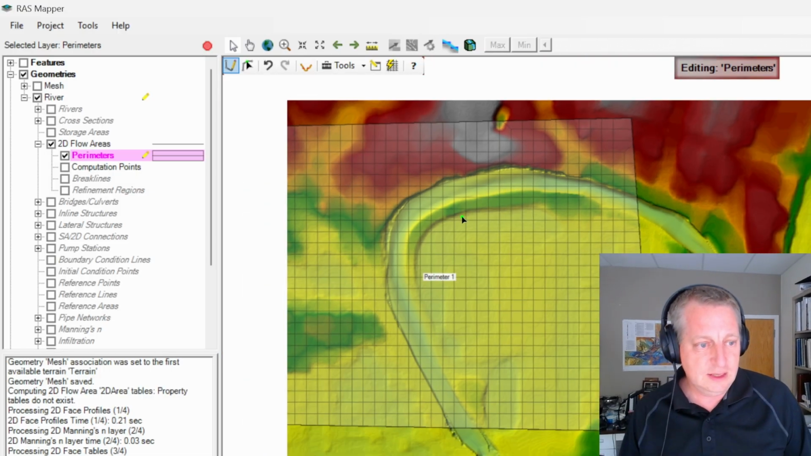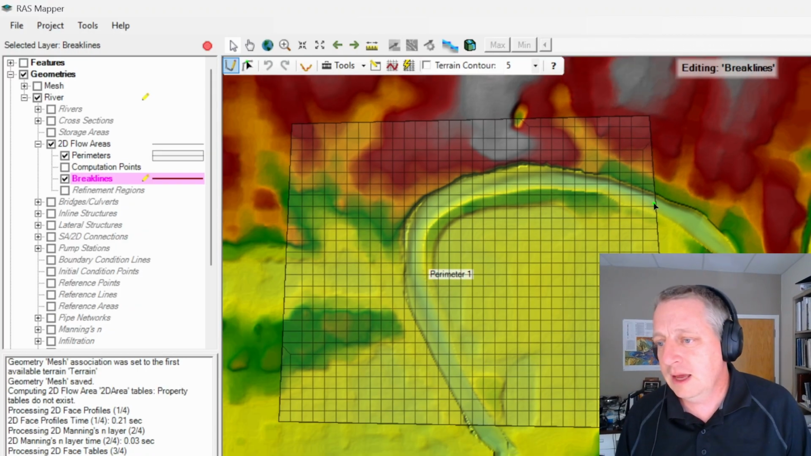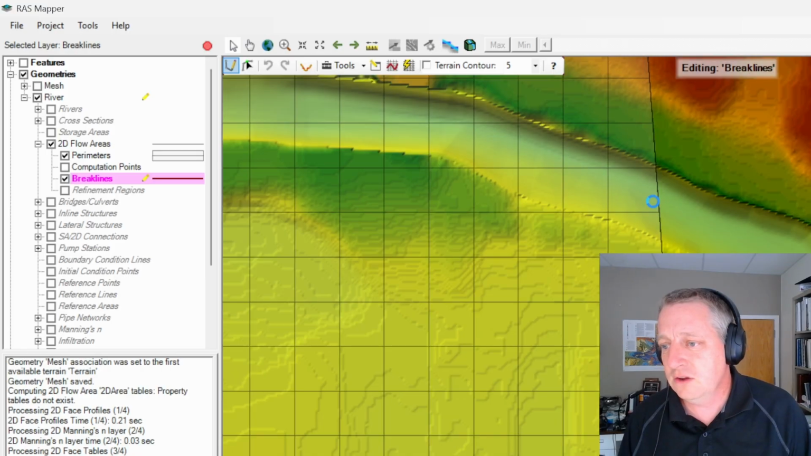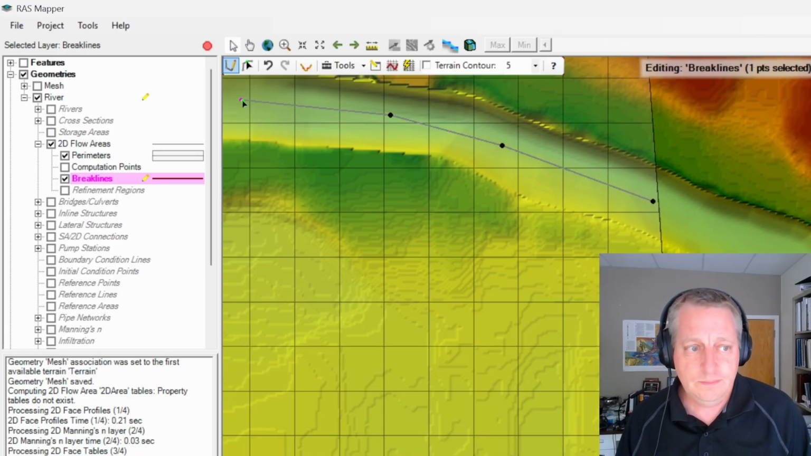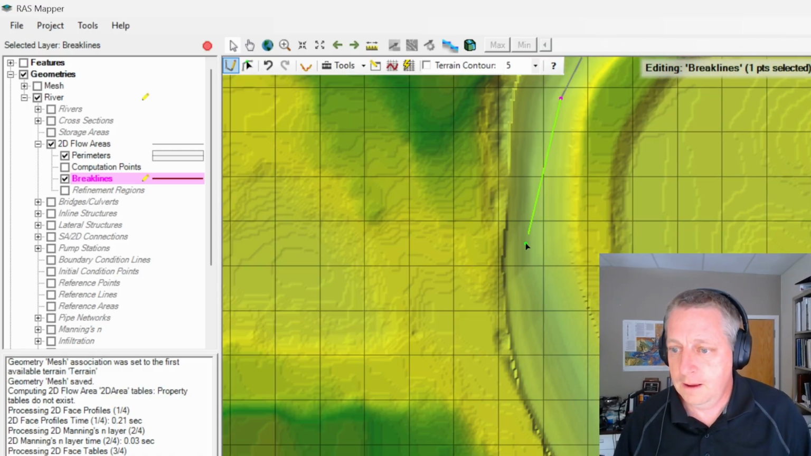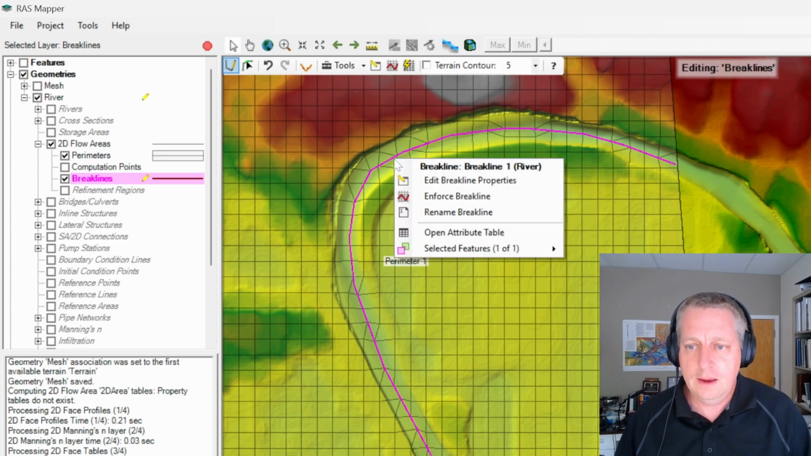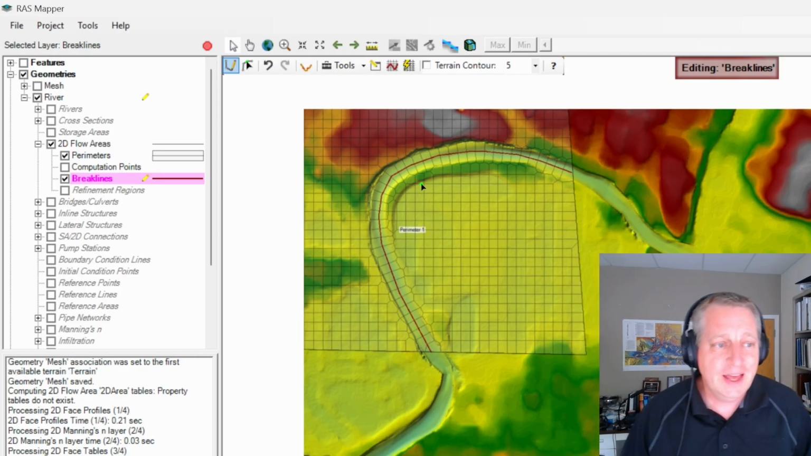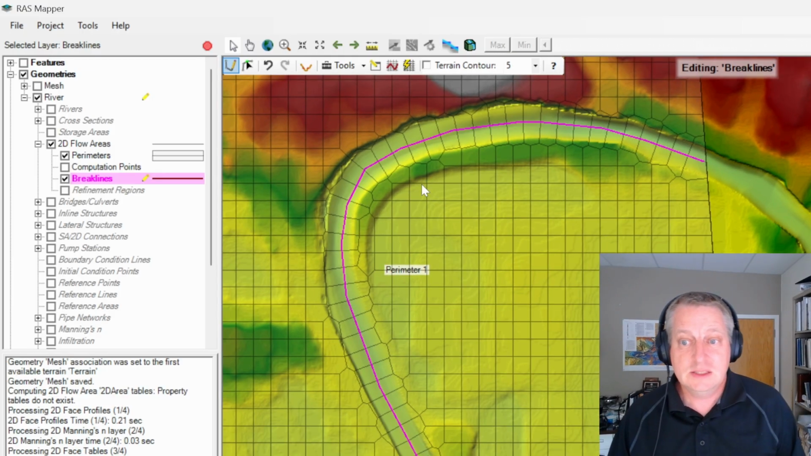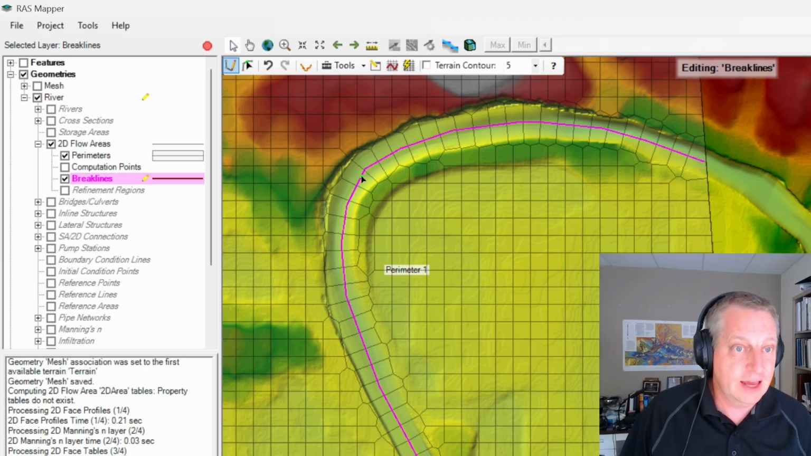And so one of the things that you can do with the break line is you can digitize a center line with your break line. And then when I enforce my break line, well, that's already better because even though we're using the same cell size, the cells are mostly aligned with flow.